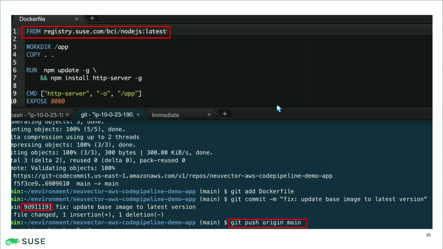So again, we start in our editor. So we realized, oh yeah, now that you mention it, we used a pretty old Node.js version. We shouldn't do that. Let's update it to the latest version, latest and greatest, all patches included. So we change the line, we commit, we push.